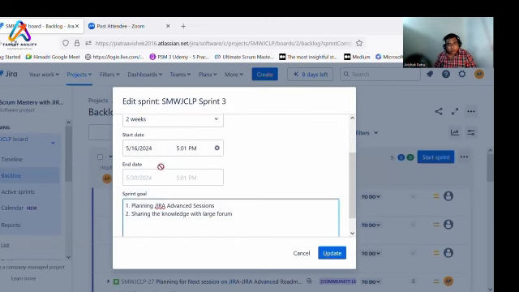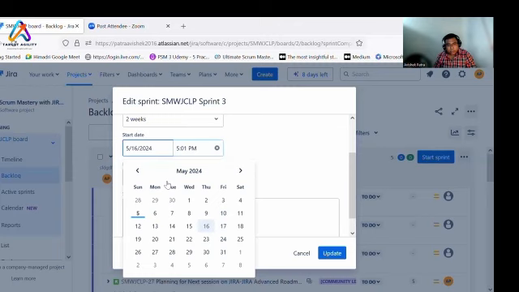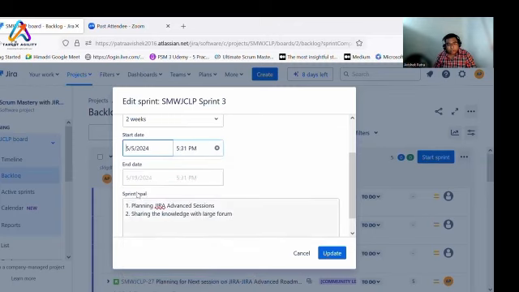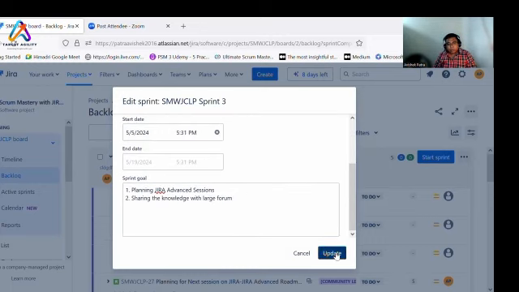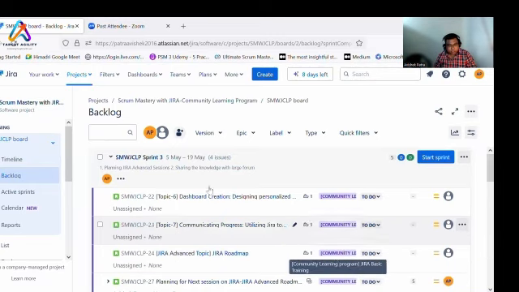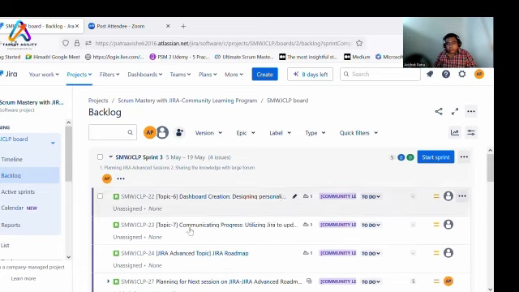Then if you have a custom 2 week sprint, it will start from the 5th, or 16th of May, or you can change the date. Like now we are starting on the 5th, and then it will go to 2 weeks of sprint, 19th of May. And then you can also change the timing as per your convenience, and you can update. Now update means it won't start the sprint. If you see, planning the Jira advanced session, sharing the knowledge with a large forum. Okay, this is what you have, then you can go with the team, you know the drill.